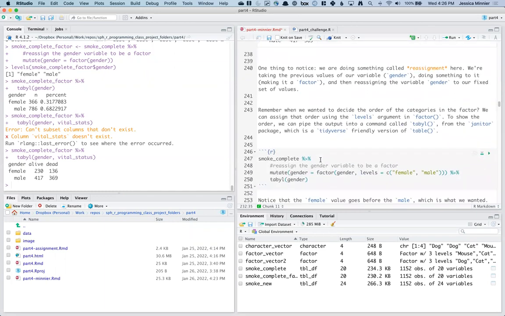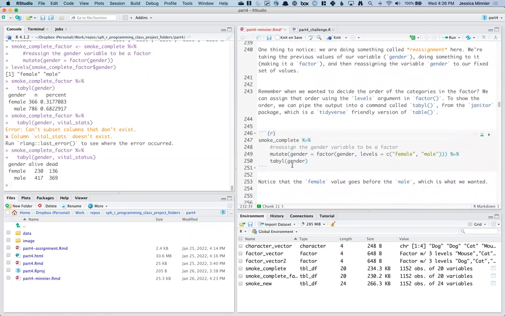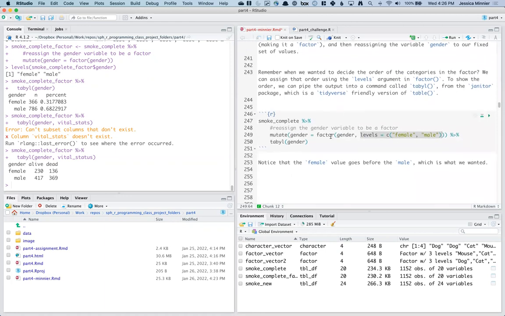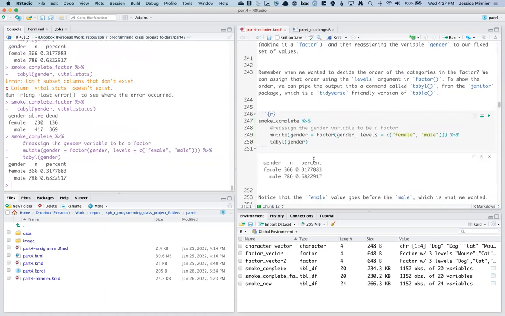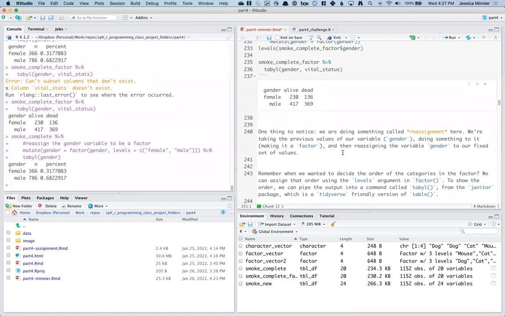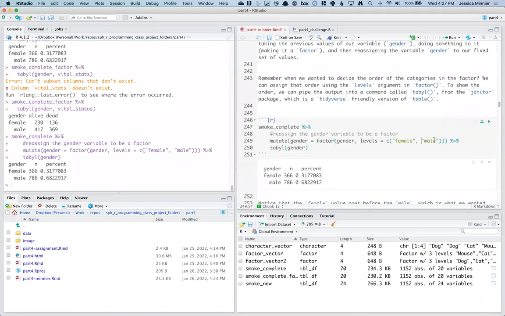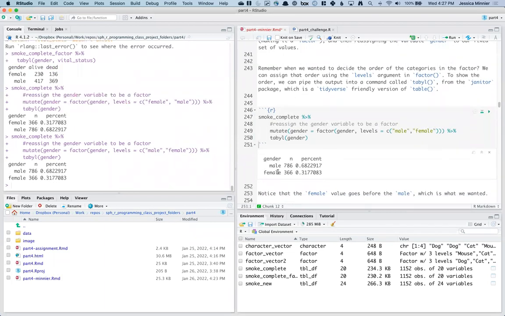And so, like I said, you can specify the levels. So you might do that if you wanted to rearrange the levels. So you could have factor gender levels, and then you could do male, female, or female, male, either way. So actually, that didn't really do anything because I think it was female first, right? Yeah. But you could switch that up if you wanted. Yeah, now it's male first.